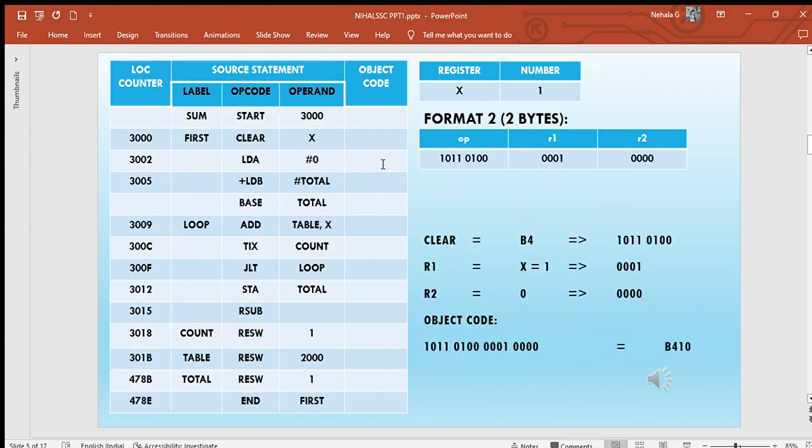Now for the first line number, line 1, we'll find the object code. X is basically a register, and a register is of the form type 2. I told you already, type 2 means you add 2 bytes to the location counter. The format of type 2 is an 8 bit opcode, then R1 and R2 of 4 bits each. So let's see.